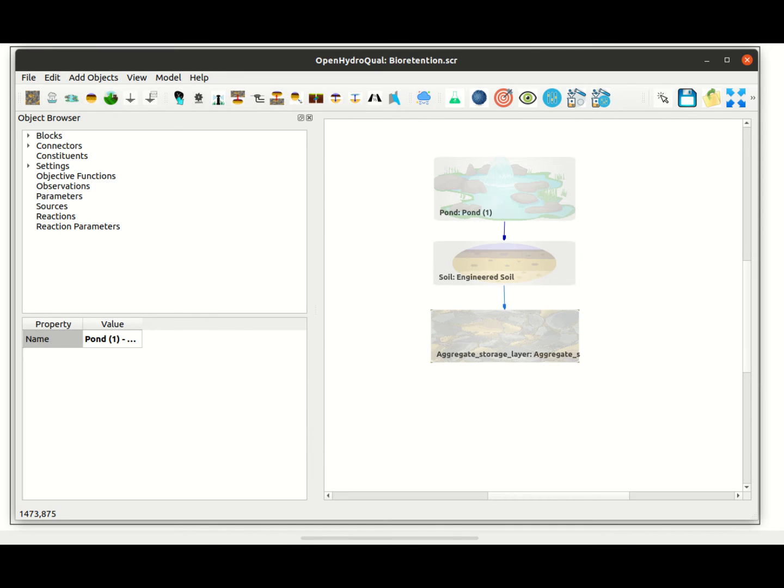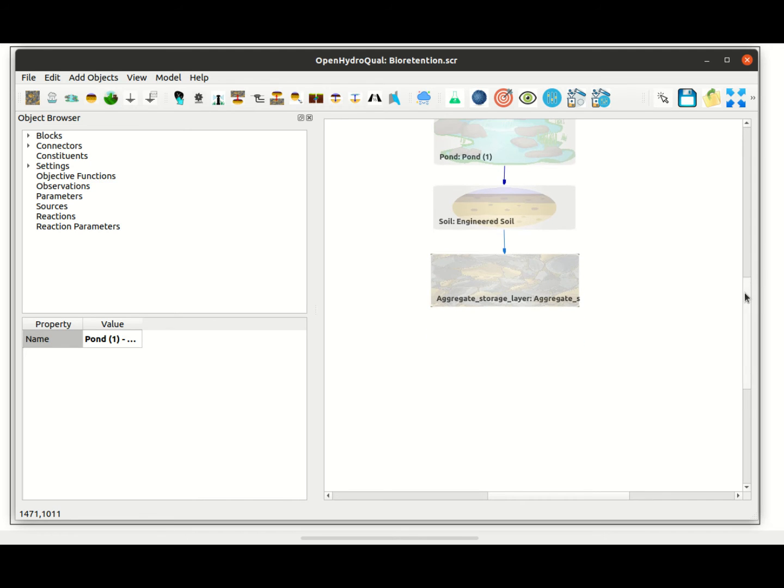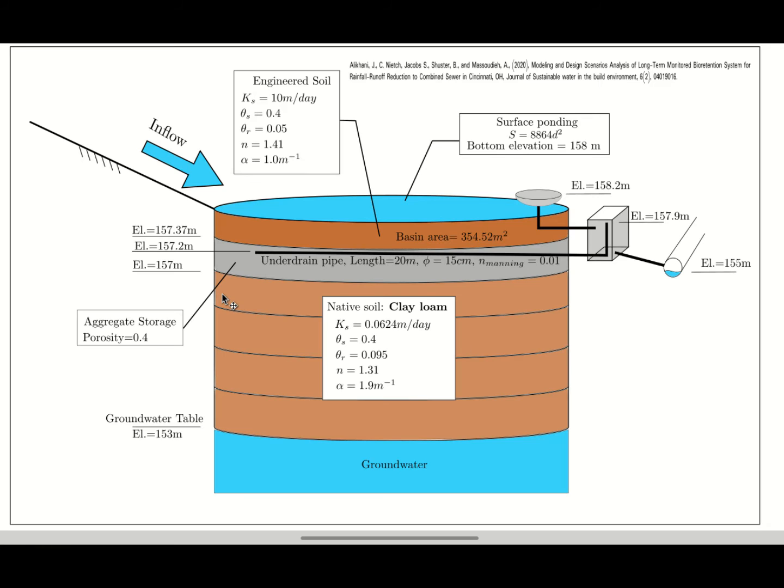So now is the time to add our native soil. To add the native soil, I'm going to use this array feature. Basically, I will discretize the native soil, which is 4 meters deep. The top elevation of our native soil is 157 meters, and the bottom elevation is 153 meters. I'll discretize this 4 meters into 4 layers, each of them with a depth of 1 meter.